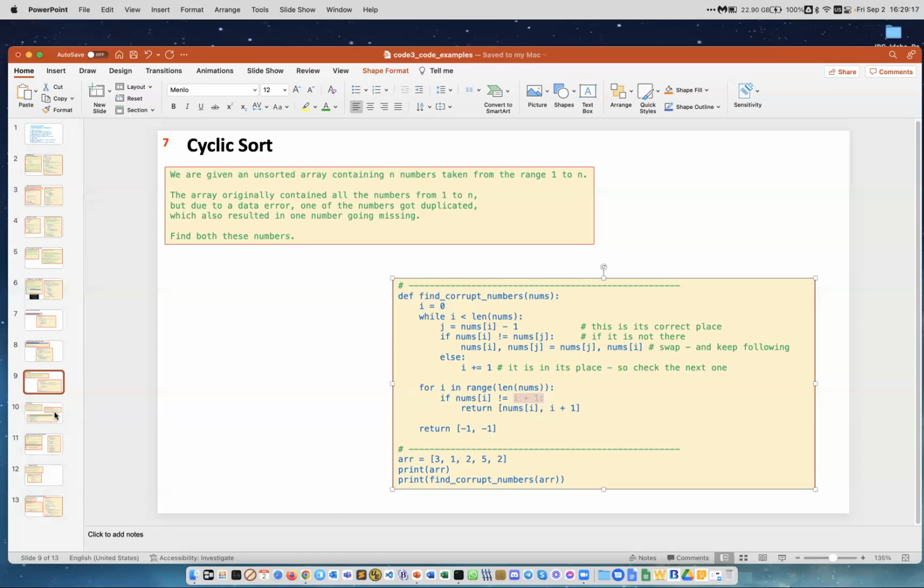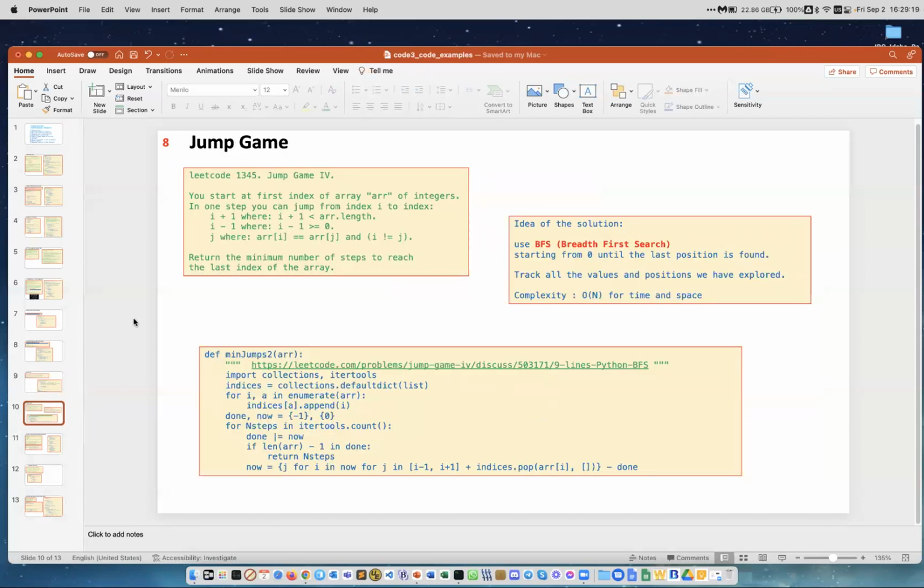Okay, next task, jump game. You start at the first index of an array of integers. In one step, you can jump ahead, or you go back, or you jump to position j so that it has the same value, so array of i equals array of j. We need to return the minimum number of steps to reach the last index of the array.